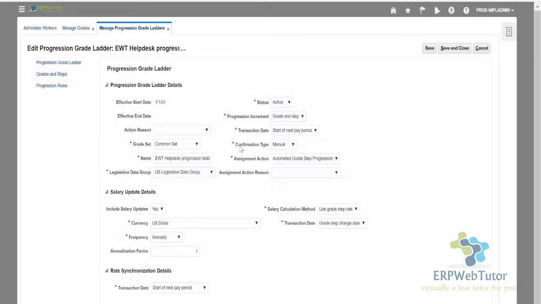The name of the grade set, grade ladder, what set your grades belong to, the confirmation type. Okay. So if it is manual, when you run the process, it evaluates who all are eligible for the progression. And then you decide who you want to progress and who you don't want to progress. If you choose automatic, then employees who are eligible automatically move from one grade to the next or one step to the next. Okay?